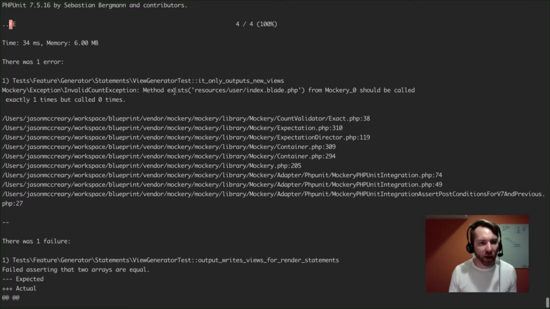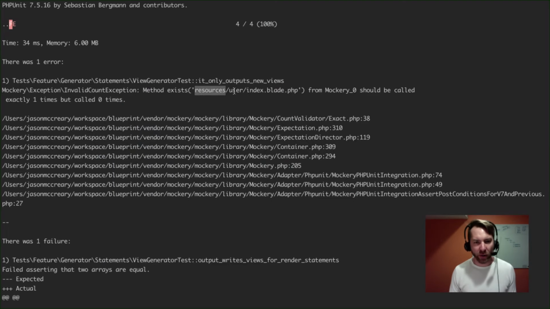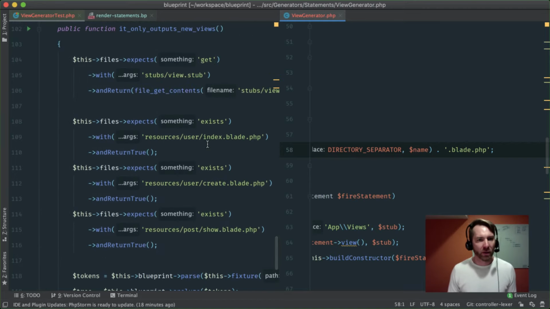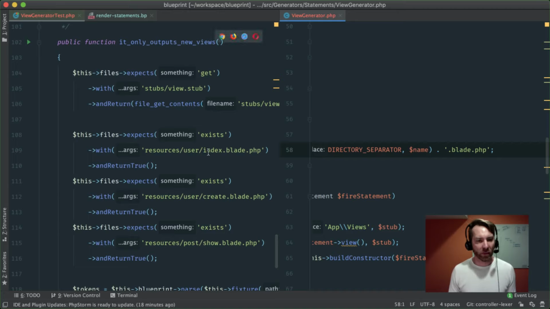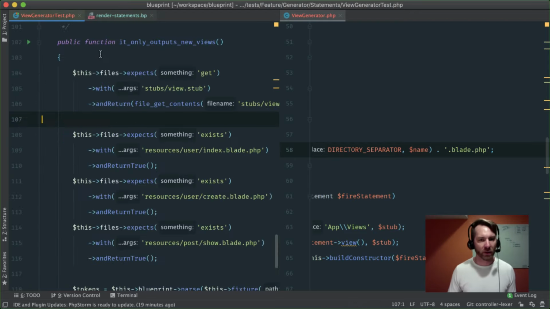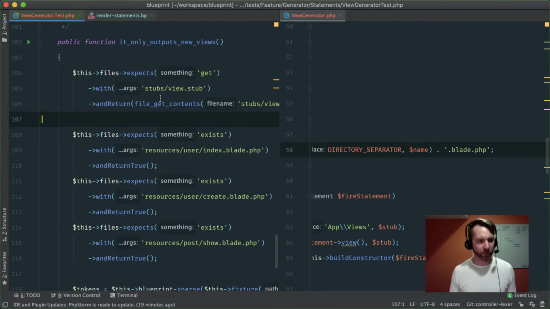And it doesn't. Okay. Model exists. Resource user index blade.php should be called, but it was not. Resources. So it actually parsed that name out right. That looks pretty good. Maybe our test is just not set up correctly. So get the stub, that's fine. Call exists on resources user index blade. Let's check our render statement. User index, user create, oops, that should be post show, so that's part of it. And we're still failing. Method exists from mockery should be called 1 times, but called 0 times.